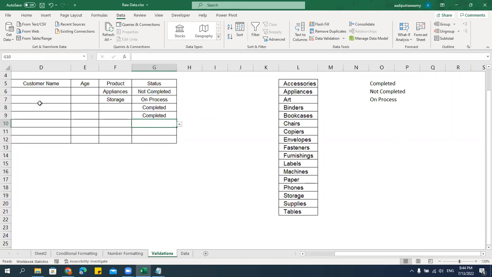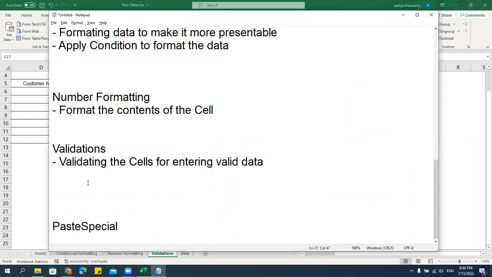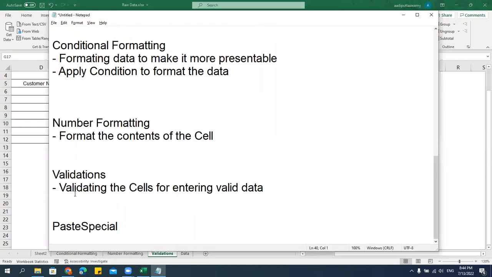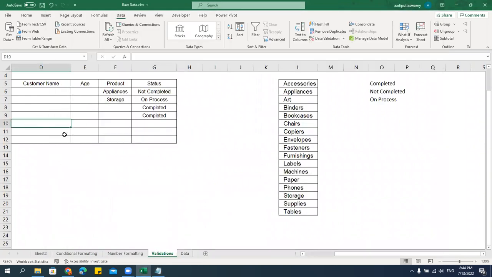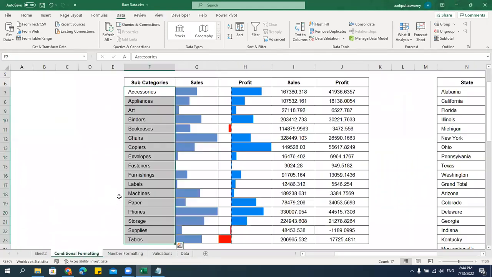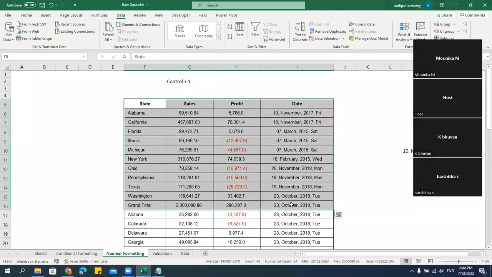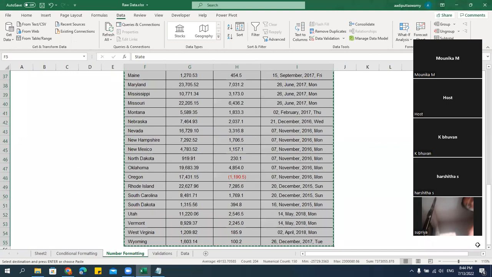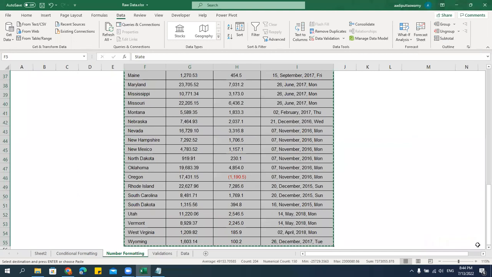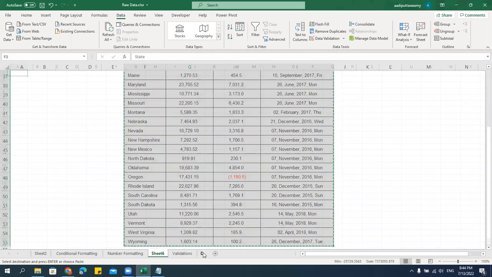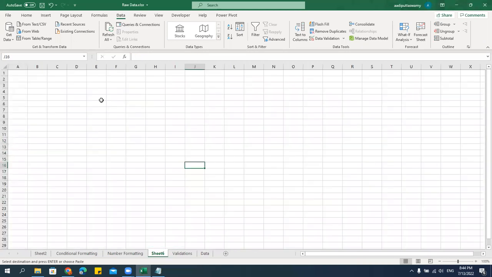Okay, fine. Next one is PasteSpecial. PasteSpecial is actually a very, very important option. Many people actually ignore it, but I'll tell you what this PasteSpecial is. There are so many options. I'll just tell you a few. The rest will be very easy for you to understand. Right. Let me just copy this, and I'll take it to another sheet.